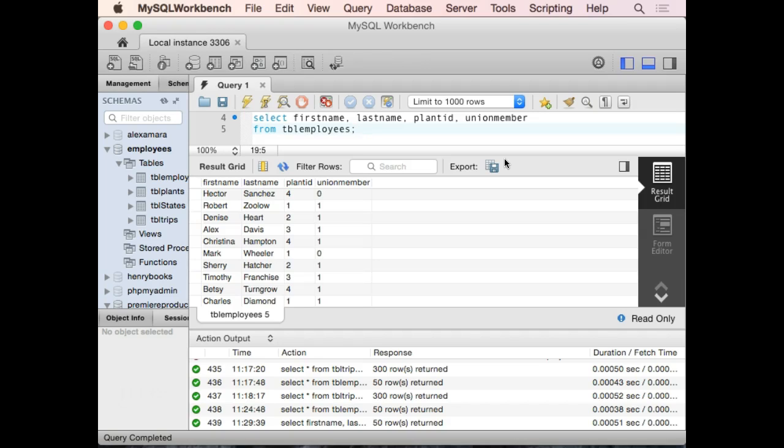Works? Okay. That's pretty easy. Now comes the real powerful stuff. Selecting specific records. I'm still getting all, I think there's 50, right? Yeah, down at the bottom of the screen, you can see that there are 50 employees. That's how I know, because I look at that bottom part of the screen, it tells me how many rows were returned. And I said, give me the first name, last name, plant ID, union member of all the employees.